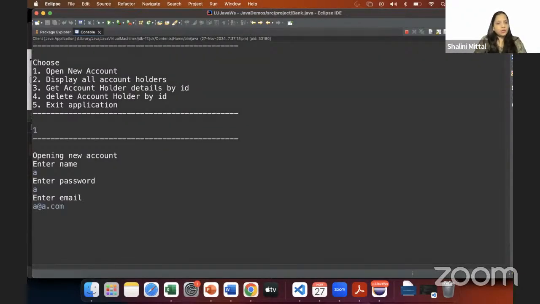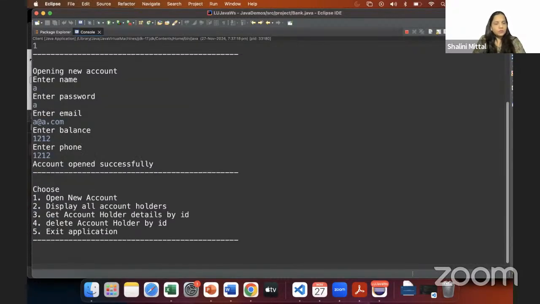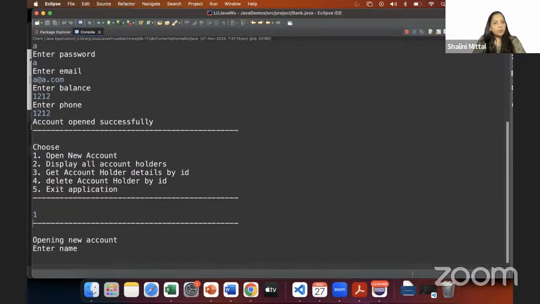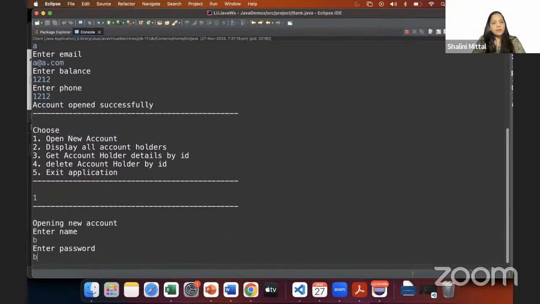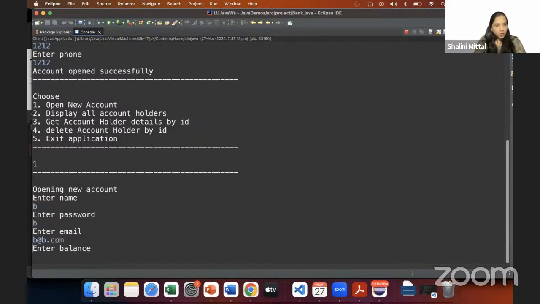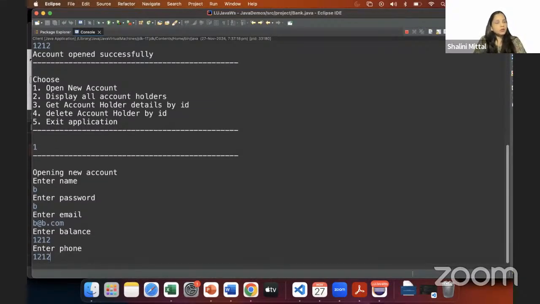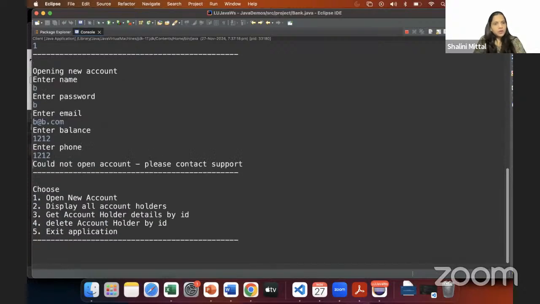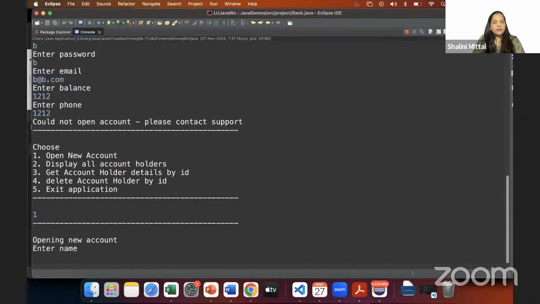Okay, fine. If I go ahead and run, I say a at a.com, some balance, some phone number, done. Account opened successfully. I again want to open one more account. I say b at b.com. I enter some balance. I enter the phone number. It says could not open account. Please contact support.